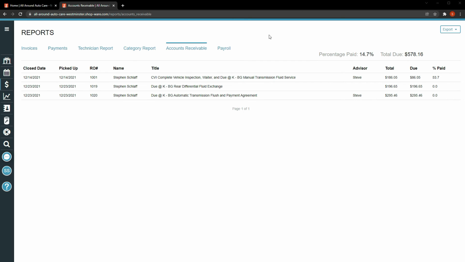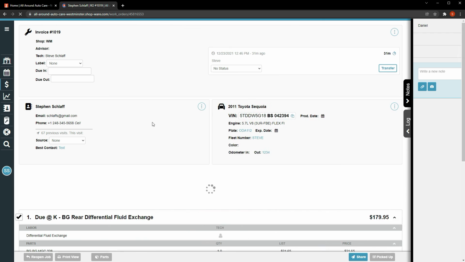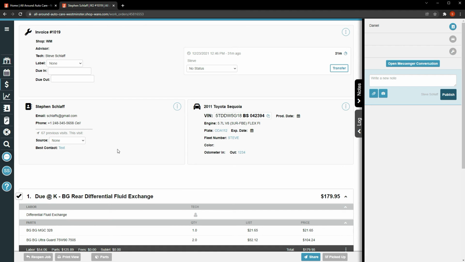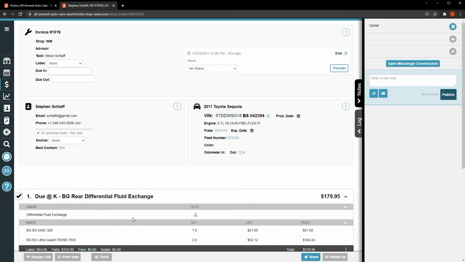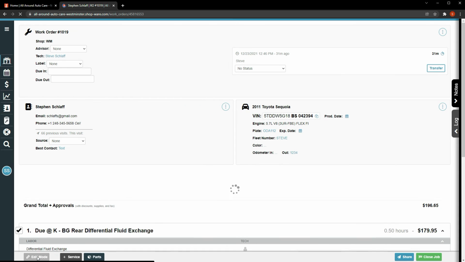Another function that only the store managers, so Ryan and Daniel, have access to is to reopen tickets. This is awesome. It's a big difference from Protractor, where you're not allowed to reopen tickets whatsoever. So say on this one, oh shoot, we did not assign an advisor. Well, that credit for that work order is not going to go to the advisor. Or say I had the wrong tech. None of these are changeable right now because this ticket is closed and picked up. But all we have to do is go right here, reopen job. Again, you will have to have your store manager do that for you.